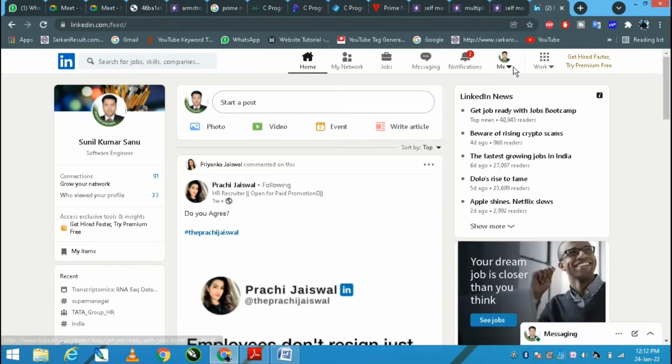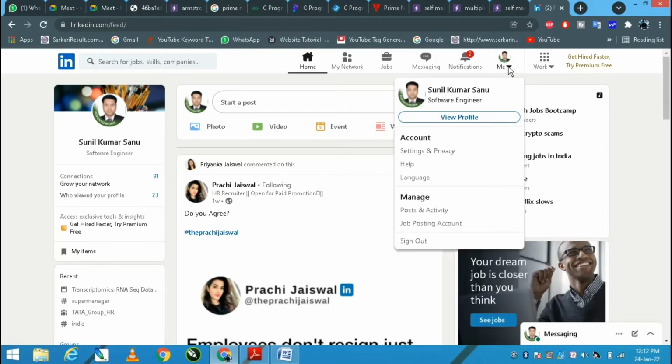So you have to log in and go to the profile section, click on it, and you will see my profile. Here you can click and you will see your profile, so you don't have to see mine. Just go to the account section, go to the settings and privacy option and click on it. When we click on it, we will go to the next page. The next page will look like this.